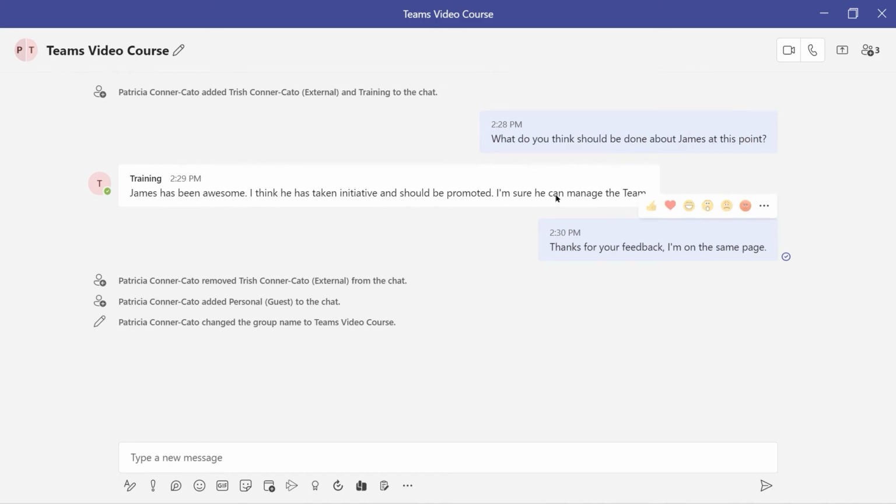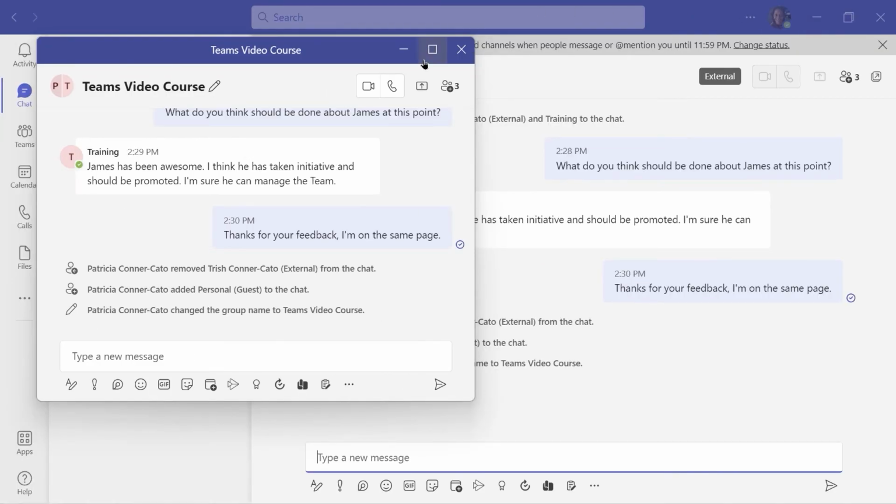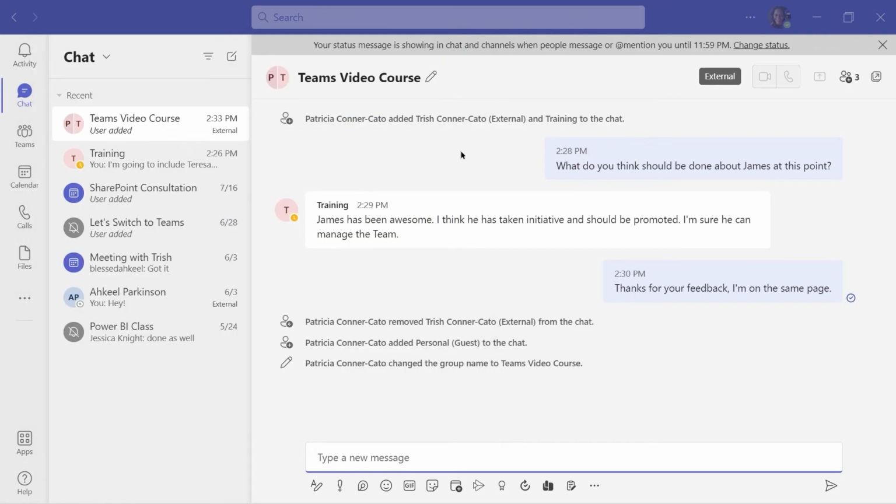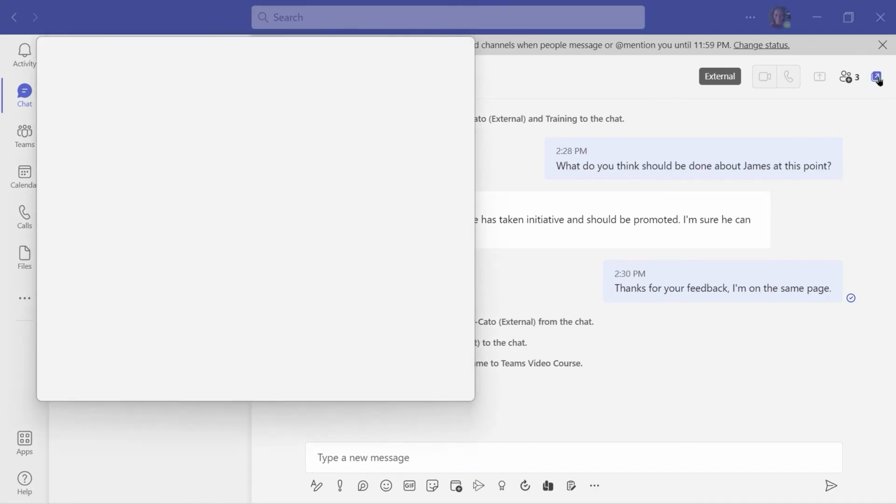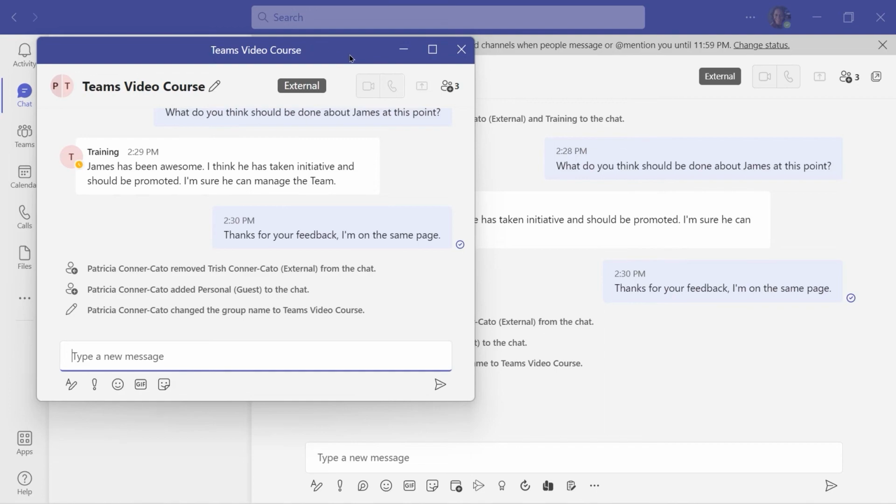Now, the other thing I'm going to do, because I maximized this window, I'm going to just restore the window and I'm going to close the chat. Now, I can open this chat again. It's sitting right here. It's my top chat, right? It's top of the list. I can open this chat again. If I want to pop it out into a new window, I can use that arrow and it does it. And then I'm going to close that window.